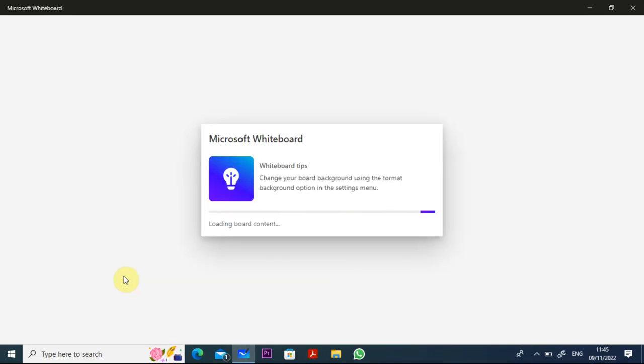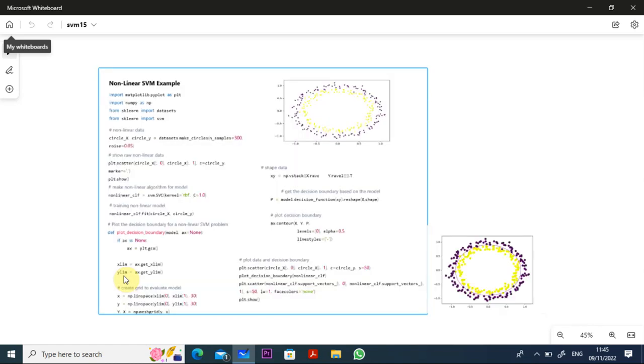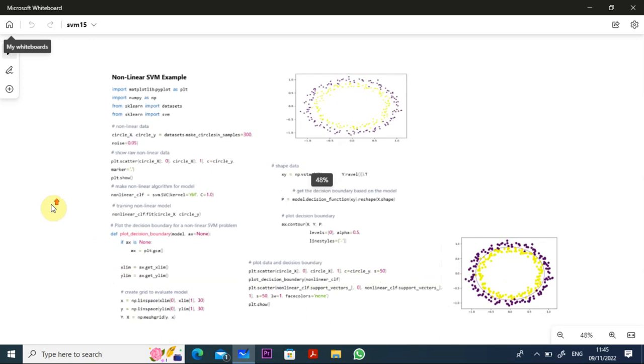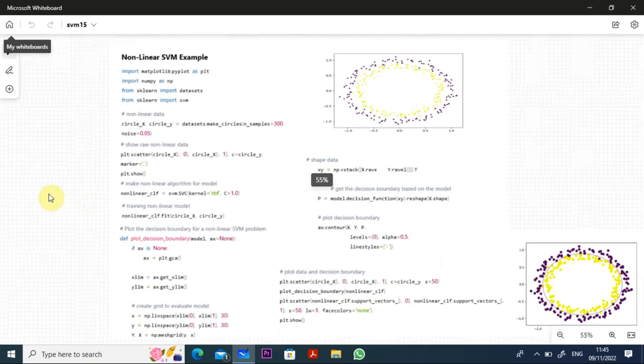Now, how do we go for this non-linear SVM? This is just an example. You can have real-time data and all things. It is only for explanation that I am putting all these things.